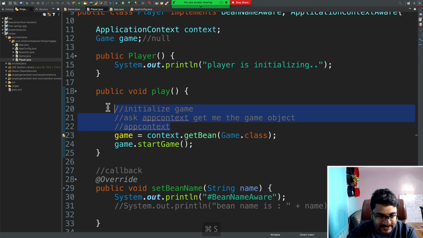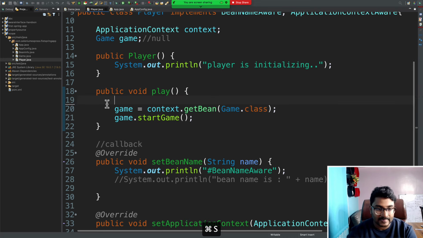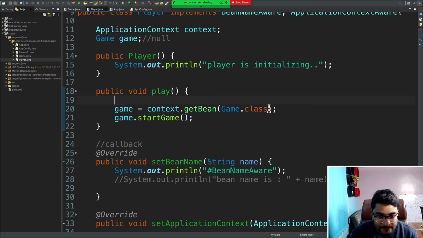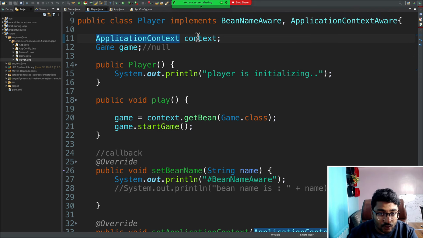Okay, and that's it. Look at the play method right now. Now what I have done is I'm getting the bean from the context. I want to have access to the context object, and this context is my application context, which is the internal object that Spring manages.